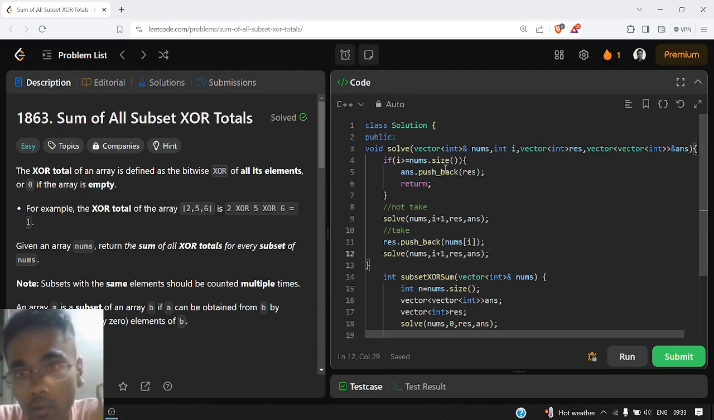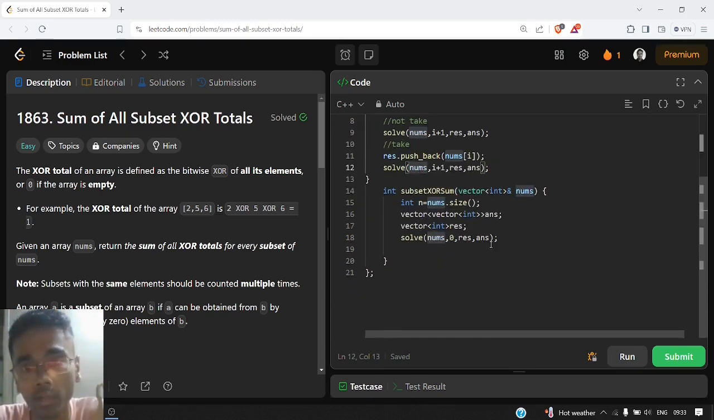So what we are doing: it is the base condition. After we reach the end of the array, we need to push that subset to our answer. Now we have two conditions, either we don't take that element or we take that element. If we are not taking that element, just simply move to further recursion calls. Otherwise first push that element to our res vector and then make the further calls for recursion. So this is how we will do it. Now we got all the subsets stored in our answer.